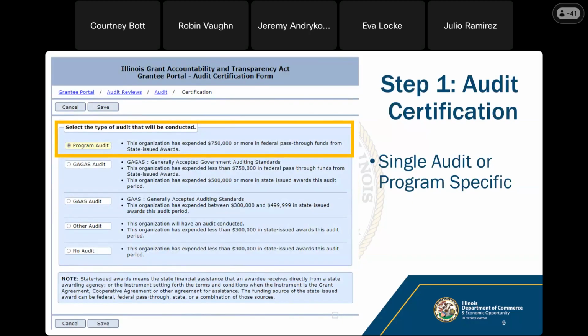We have the single audit, the generally accepted governmental auditing standards financial statement audit, or GAGAS. We have the generally accepted auditing standards financial statement audit, or GAS. And then we have the CIPHER only.